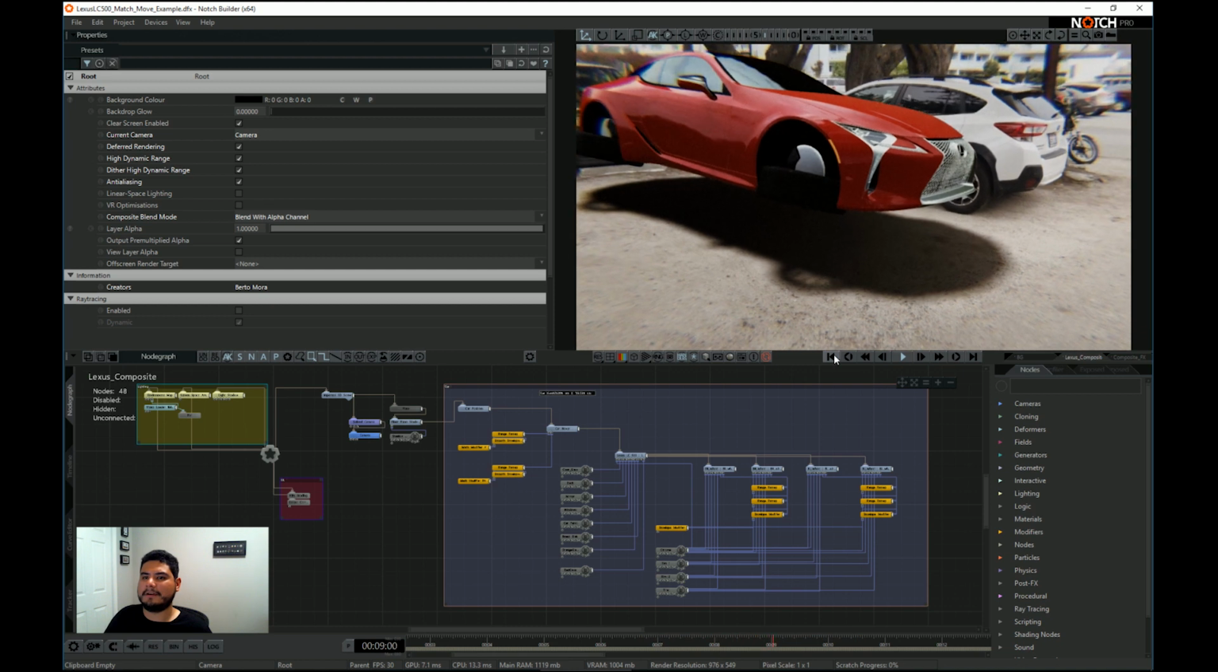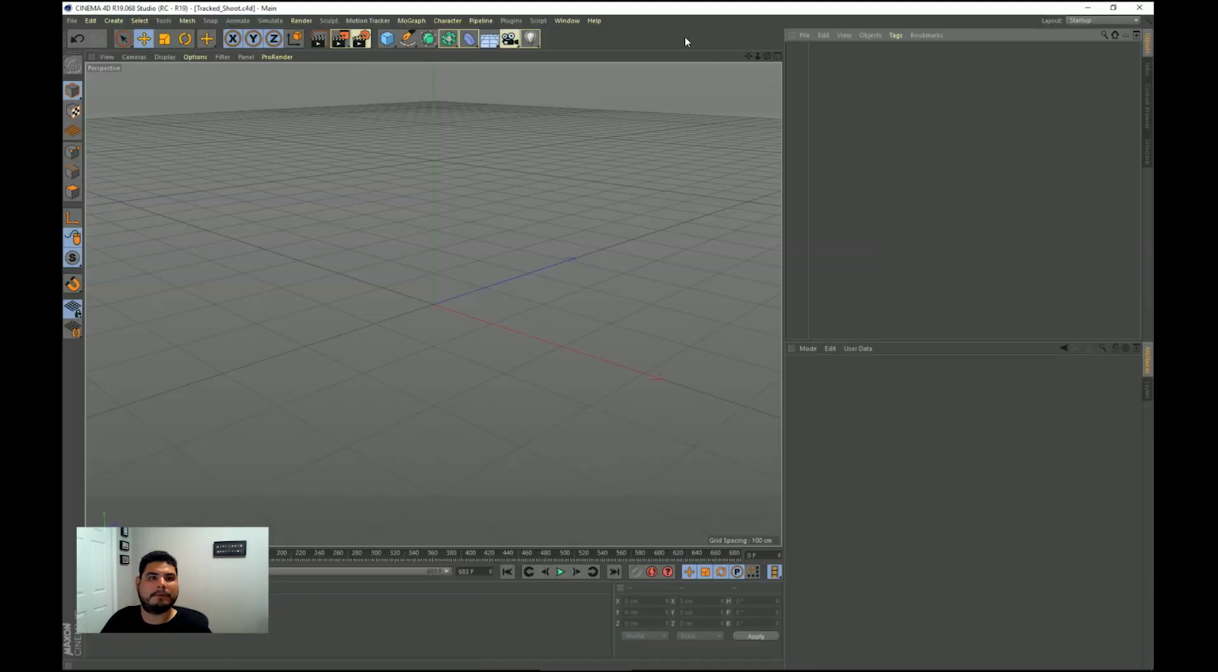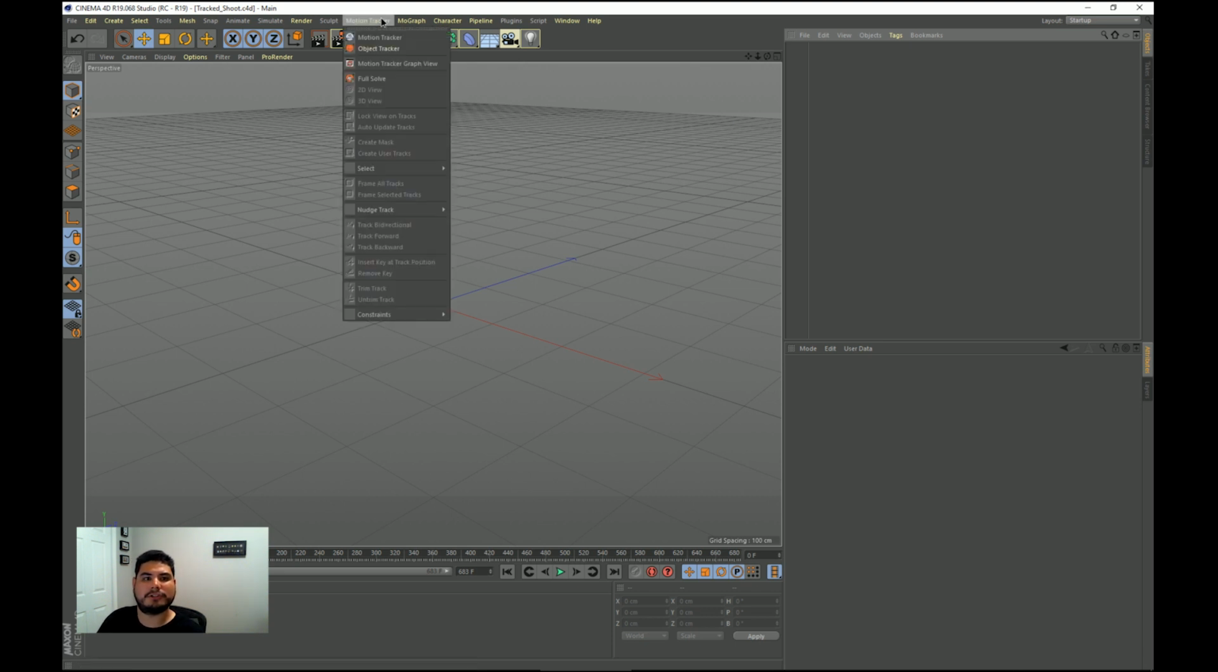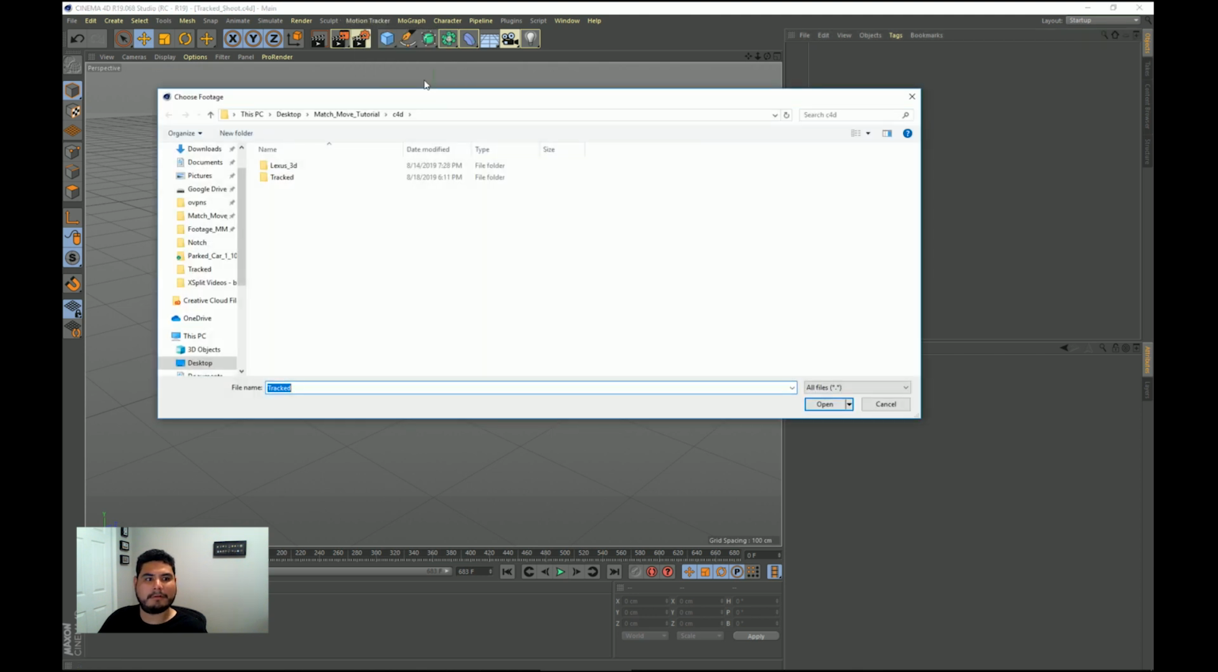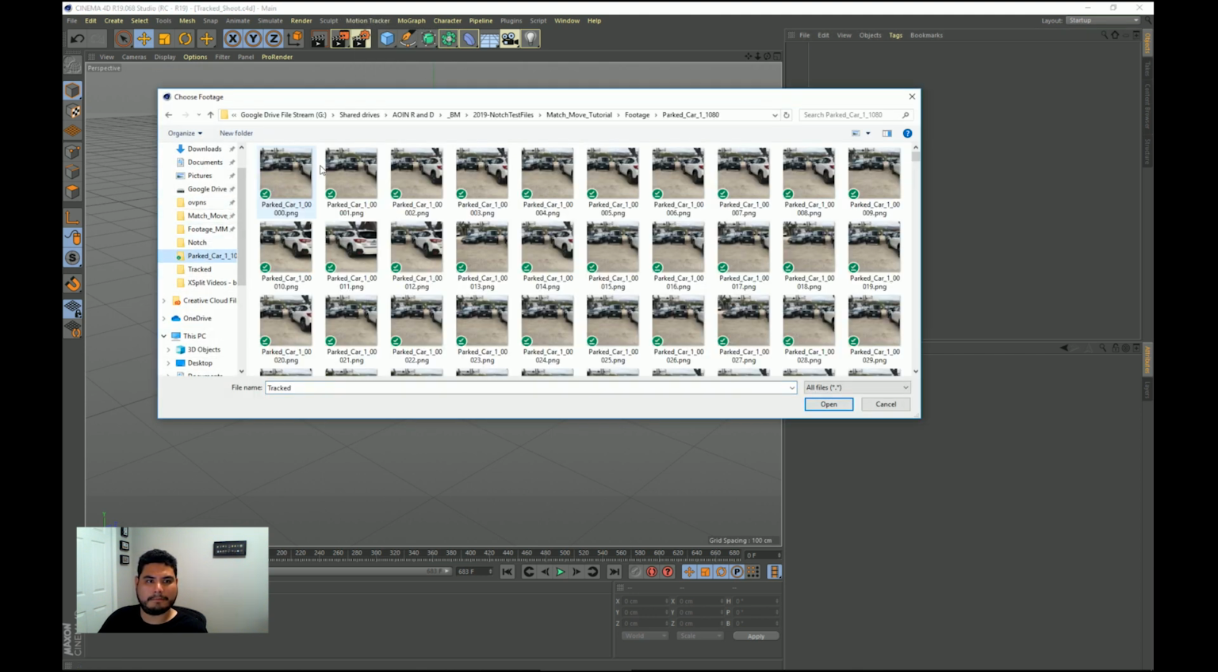So let's get started. Here we are in Cinema 4D, and what we're going to do is first track our shot. In order to track a shot, we're going to go to the motion tracker. There are two options to do this. Usually the full solve works, and that's pretty automatic. So what you'll do is just click the full solve, find your footage, enter it here and then open it up, and then it'll start doing the full solve.